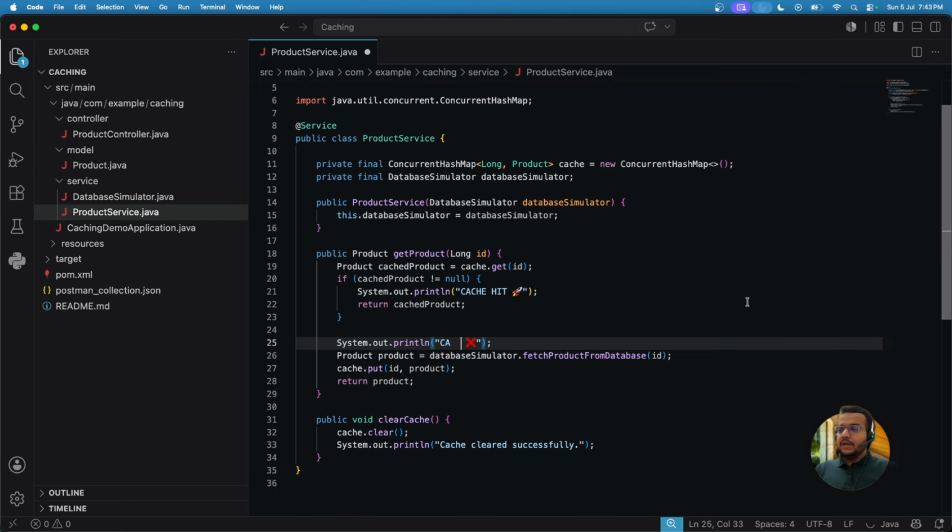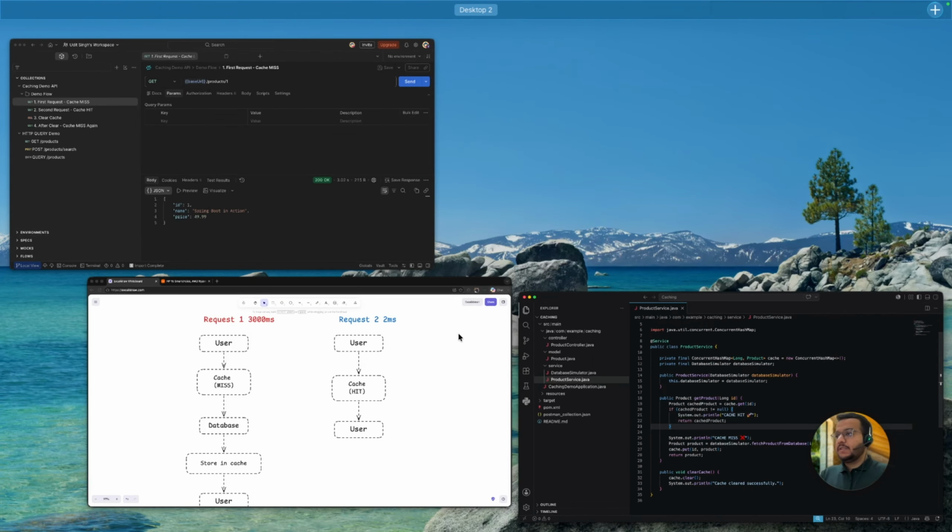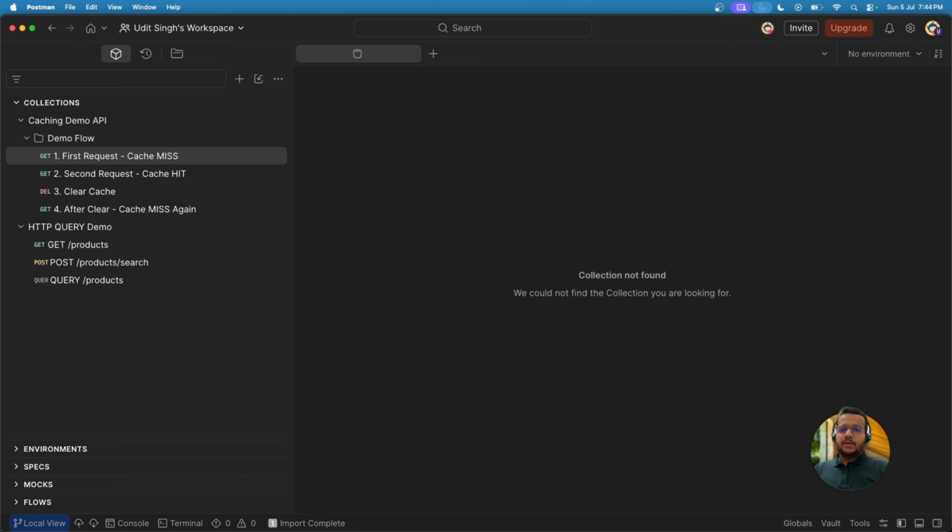So let's run this application. I'll open Postman here to demonstrate the same thing. So let's start the application and see what happens. The server is up and running. So let's go through a quick demo on Postman using the APIs which have been exposed here to demonstrate the same thing. So I have four requests here.